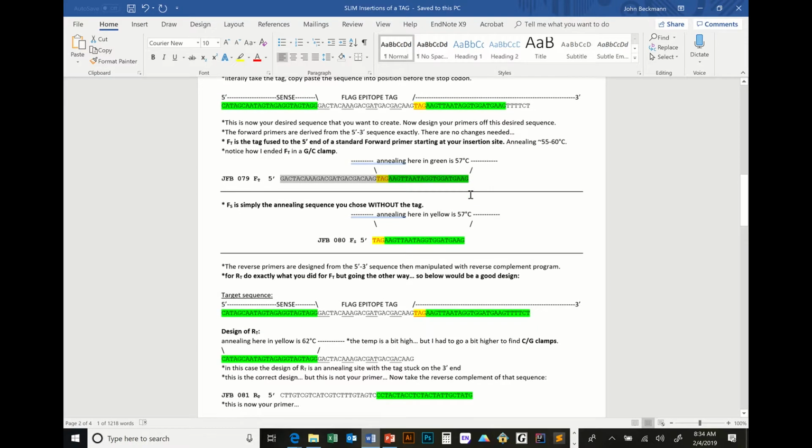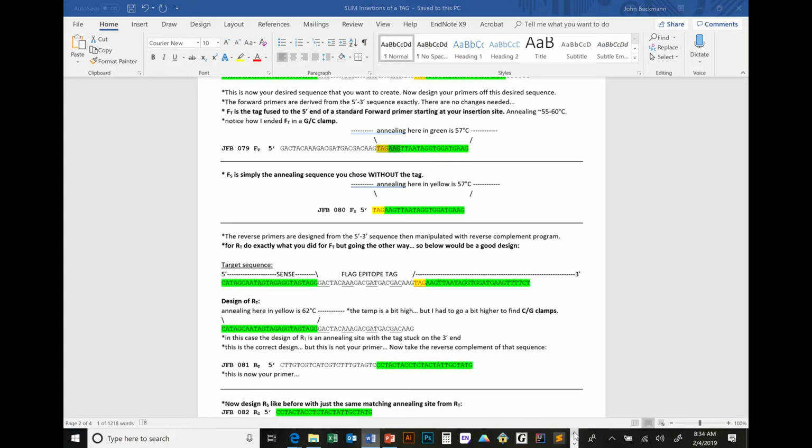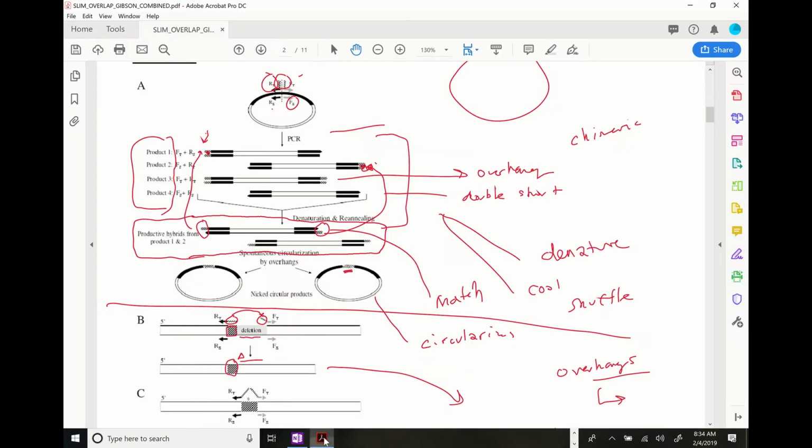Now the short primer, the short forward, is very, very easy. The short forward just matches the part from here to here that anneals. So I just copy this and paste it down here. That's my short primer. Okay? And if you look at the paper again, the short primer is the exact same sequence as the annealing part of the forward long primer, right? Okay, so we did that.